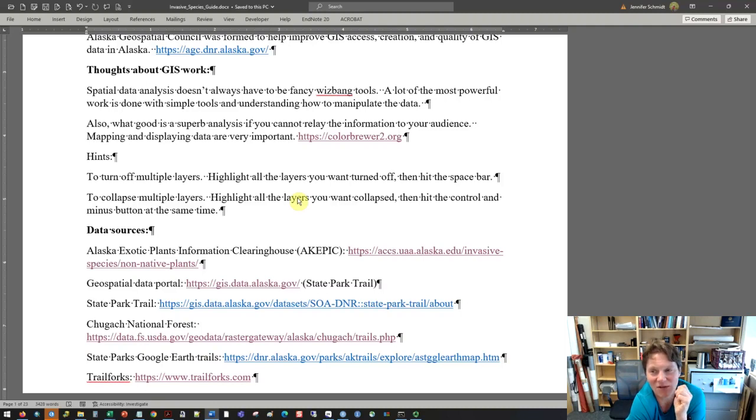Understanding spatially how it all fits together, and if I use this tool, it would result in this kind of output, and would that output really answer the question I'm trying to ask? So it's really more of a thought process than the latest and greatest.